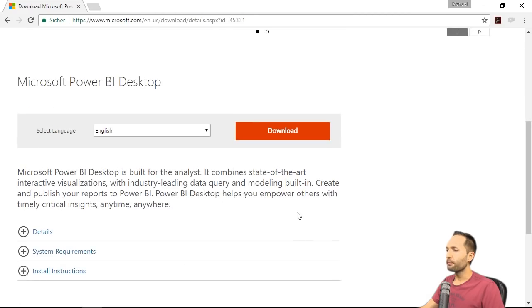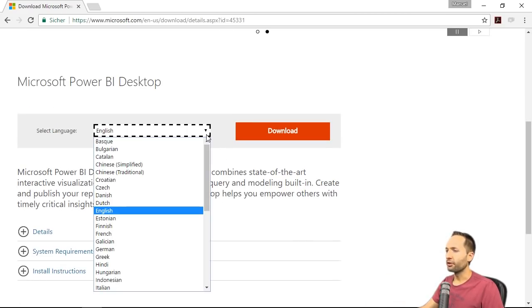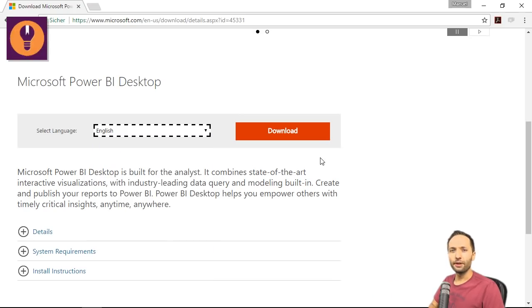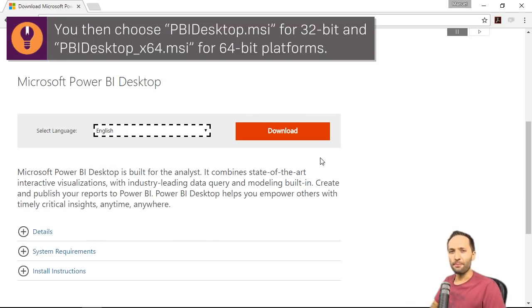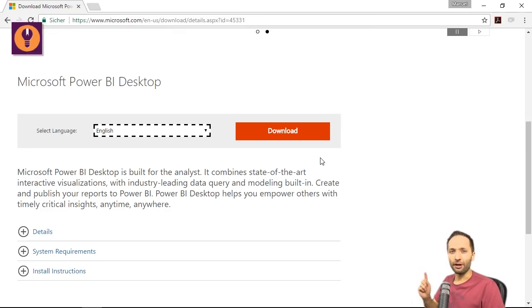If you then scroll down, then you can select the language you want to install Power BI Desktop in right here. I will now select English and press the download button, and I hope you do the same. And then you can simply follow the installation guide, and after that, we will see each other when we start Power BI Desktop together for the first time.